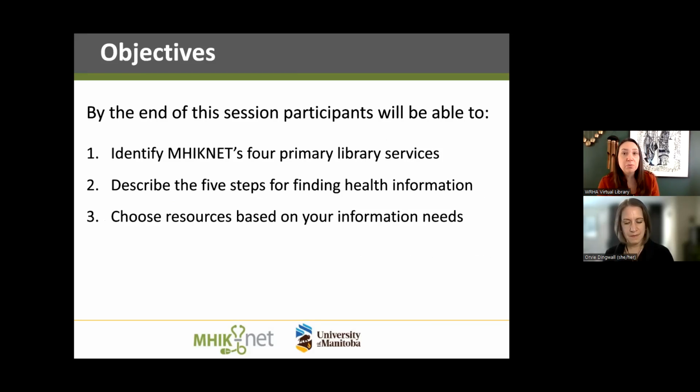So in today's session, we're going to talk about the 4 primary MHIKNET library services that we have to offer for anybody who isn't familiar with MHIKNET. Then we will describe the 5 steps for finding health information. And then we will talk about how to choose resources based on your information needs.